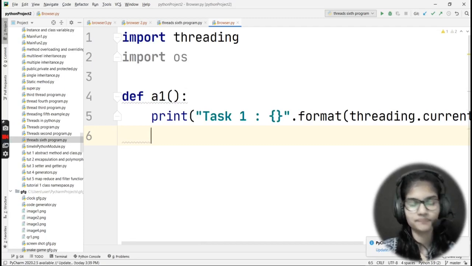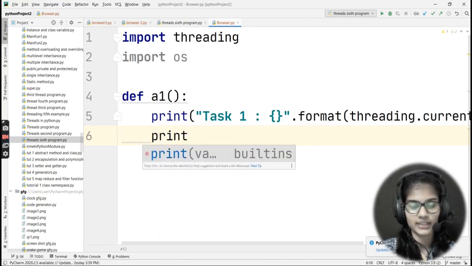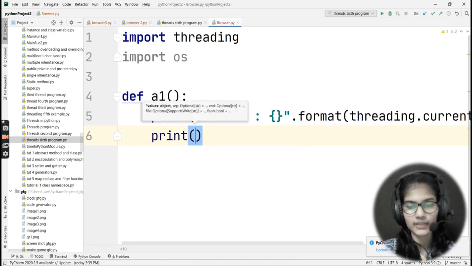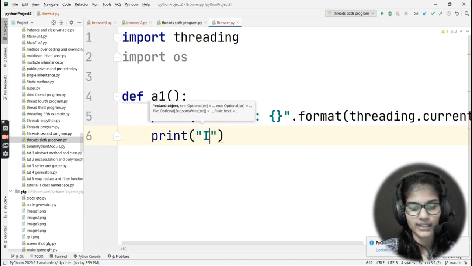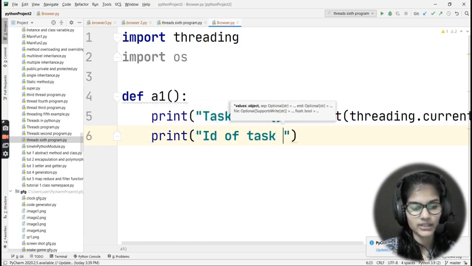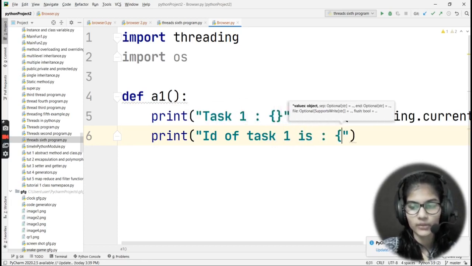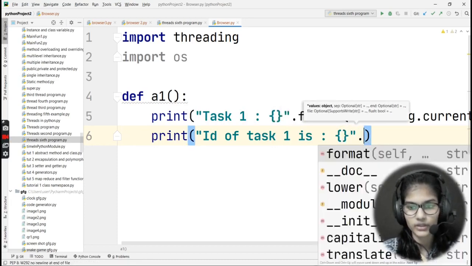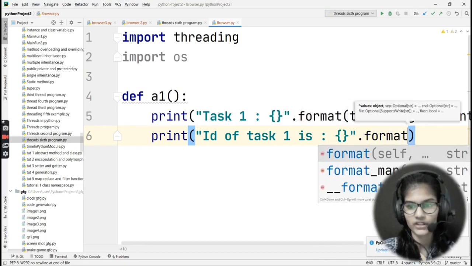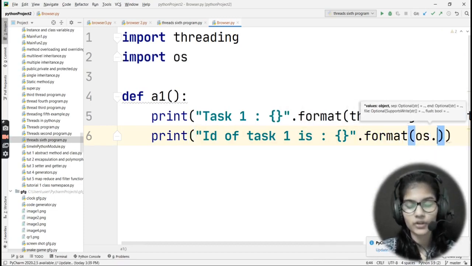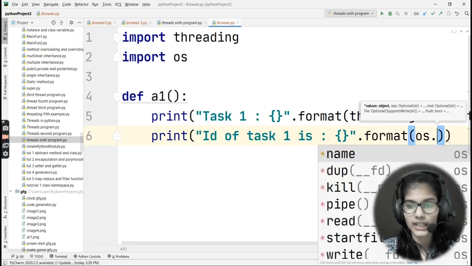Okay, now next what I'll be doing is adding another print statement as well. So just write here print, and into the bracket I would write, let's say, id of task one is, this is the thing which I want to add here. Put out the curly brackets here. I would come out here, put out the dot, and use my format function. Now into the bracket I would use the operating system because we want to get out the ID for something, right?